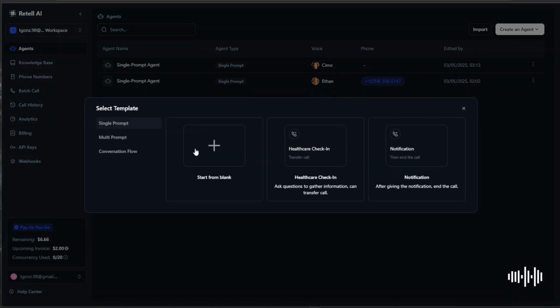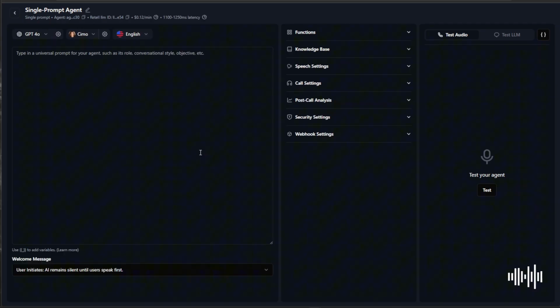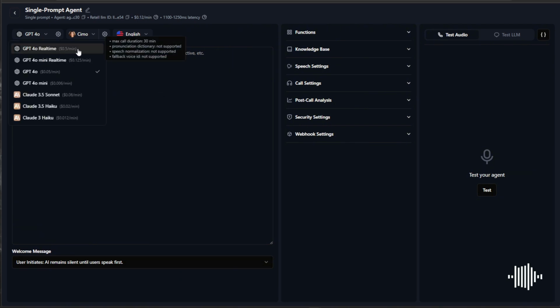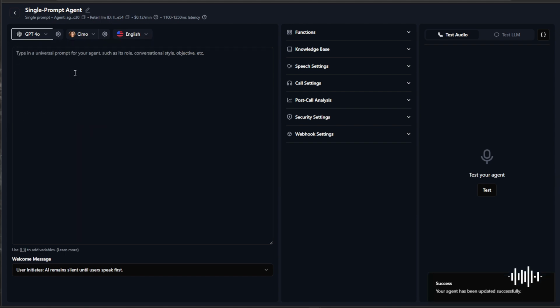Create single prompt agent for this, start from blank. And this will be your agent dashboard whenever you set things up. So we can kind of run through this. You have different models here. And what's really nice about this, it actually displays the prices of the models and how it's pricing them. You'll see that 4.0 mini is by far the cheapest, with 4.0 real-time being the most expensive. So we'll just keep that with 4.0 right now.